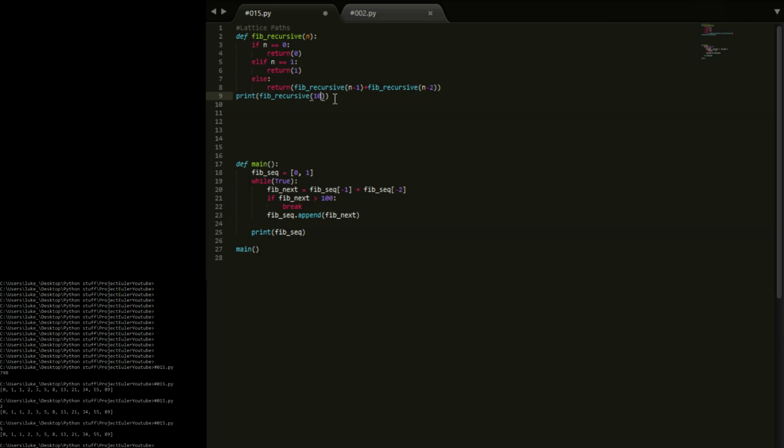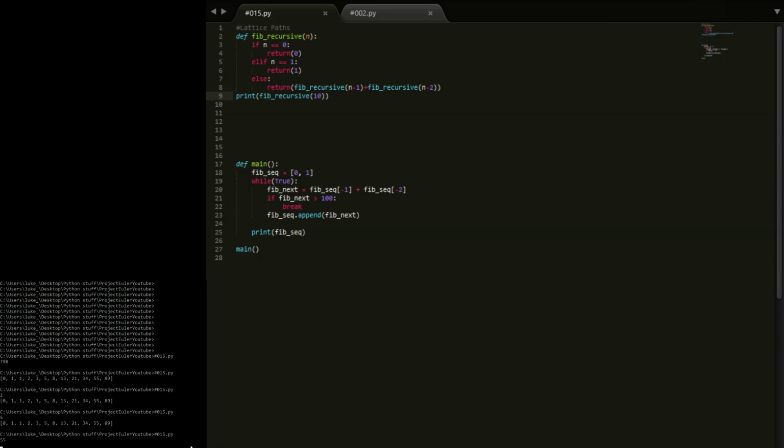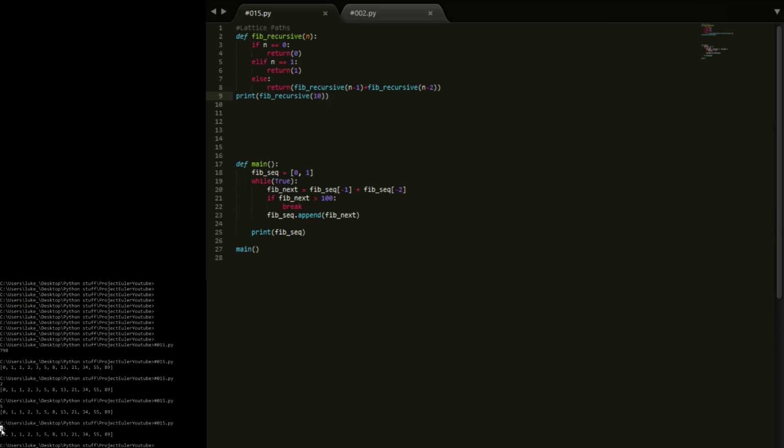Now, if I want to print out the 10th, we get 55. So you see this is definitely working. So what I'm going to do now is just try and talk through it a little bit more. If I come back to small numbers, so we say 3.